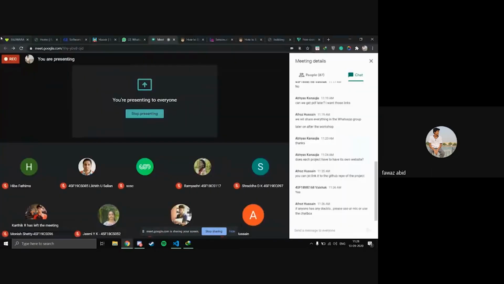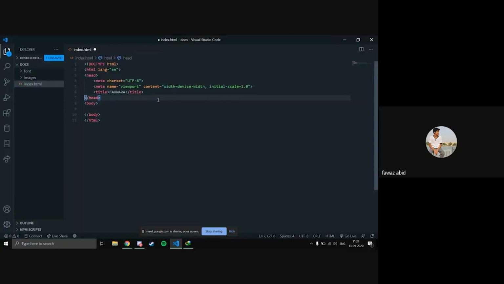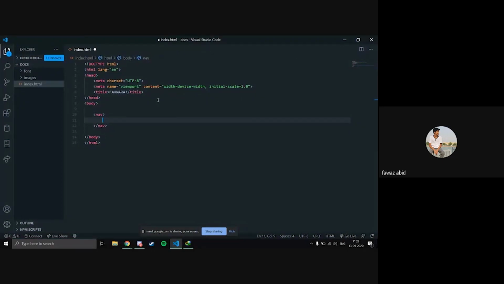Okay, first thing, we'll go to this and see what we need. First of all, we need our logo, the Fawara logo. I don't have a logo right now, so I'm just going to use an H1 tag or H2 tag to put the Fawara in here, and then I'll put a pineapple emoji there. We'll also need this thing, so we'll just put that in there fast. Obviously that'll be the nav bar. So just put nav, and we need the, wait a second.